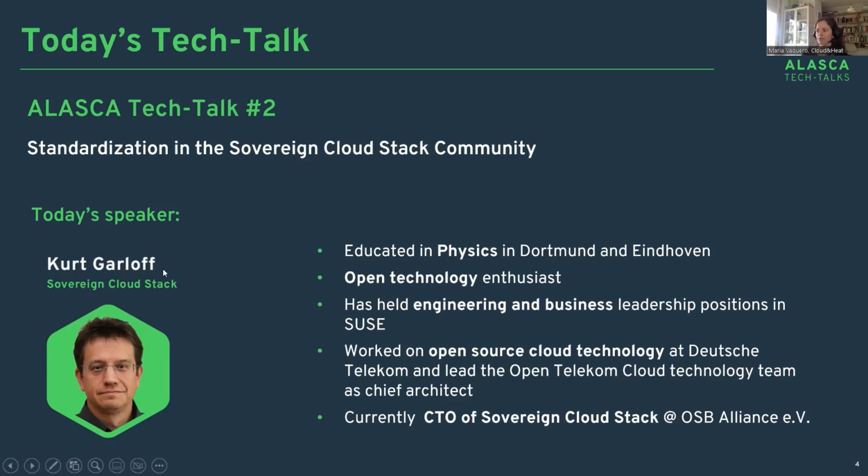We have Kurt Garloff as a speaker, who is the CTO of Sovereign Cloud Stack, and he has a background in physics and is an open technology enthusiast, has held many interesting positions in business and engineering as a cloud architect, mainly at SUSE and Telecom. So someone very knowledgeable on open source technologies. And we're very happy that you are presenting today, Kurt, and we are looking forward to your presentation. So I will not hold the room any longer, and I will stop sharing, and you can start your presentation whenever you're ready.